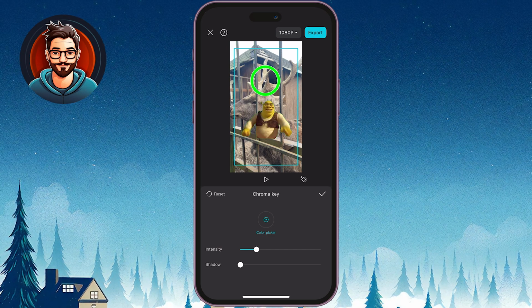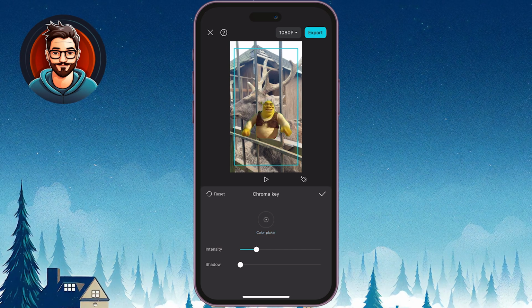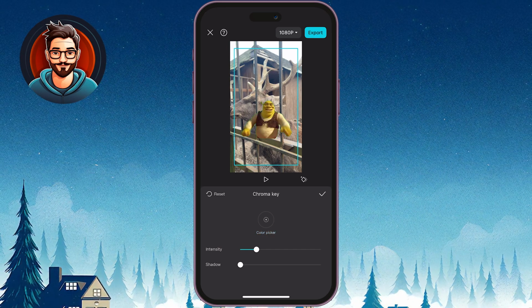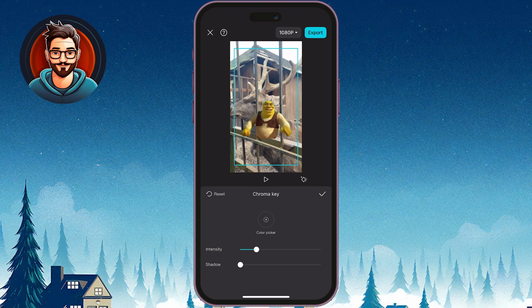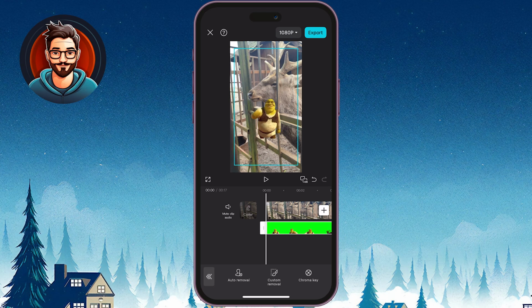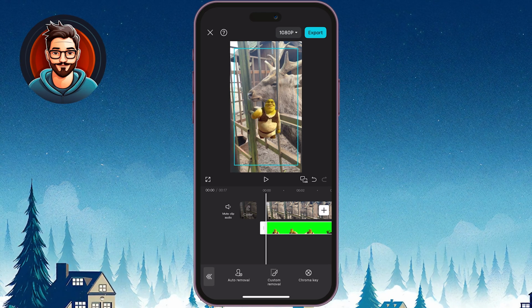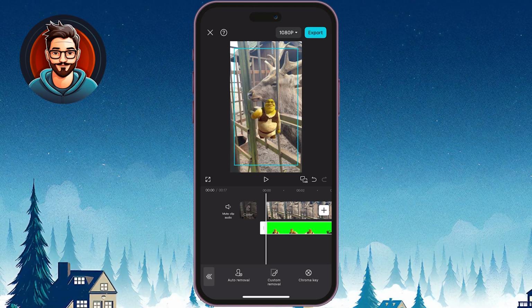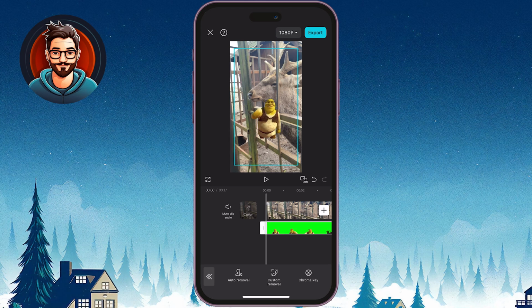Adjust the intensity slider until the green disappears. Use the shadow slider to smooth out the edges and tap OK. Resize and move the overlay to fit your video, add animations or effects for professional look.